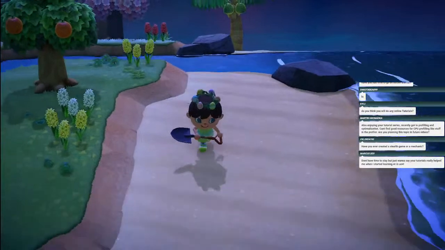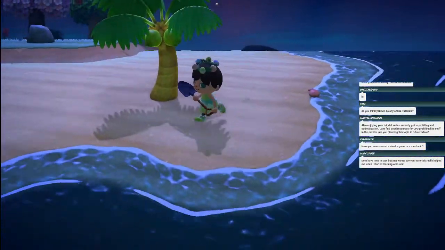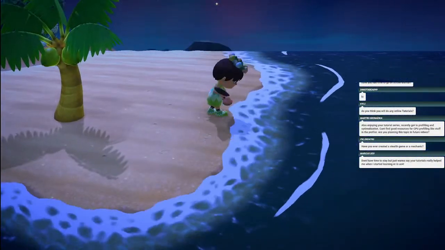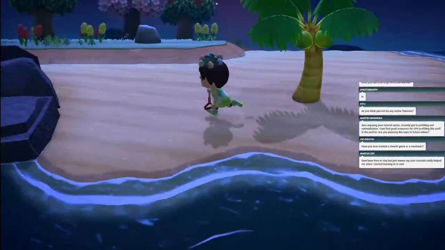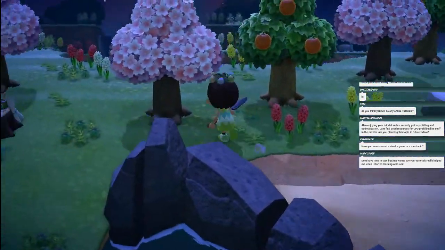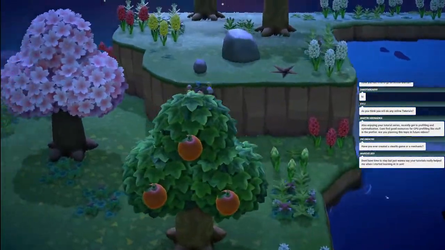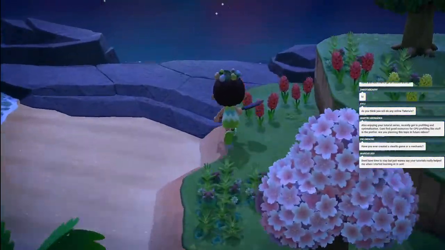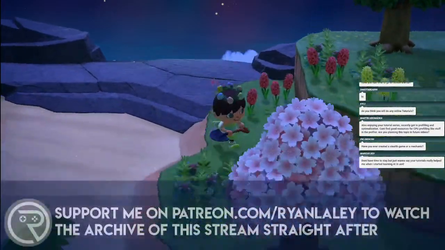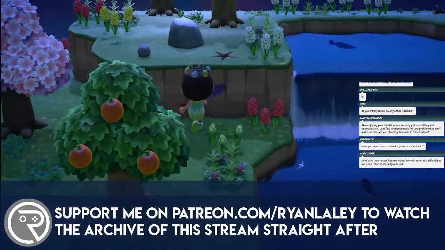Okay, so we've got that. And also on different islands you get different stuff. Different fish, different bugs, different fruit. Flowers even. Although flowers I've seen are mostly the same. There's not much difference in flowers. Okay, let's go up here.